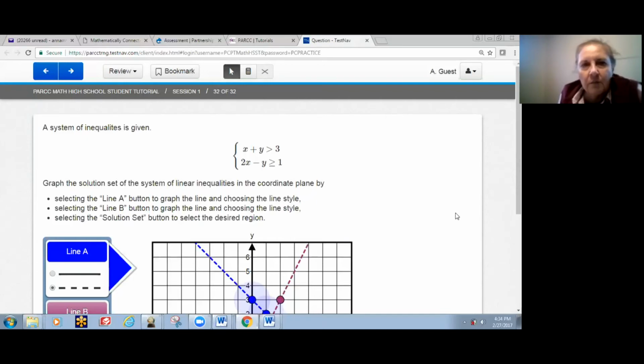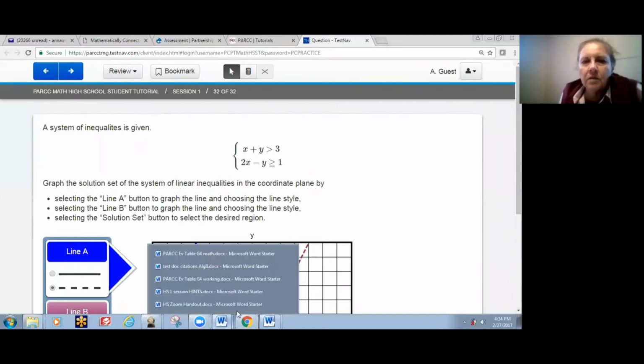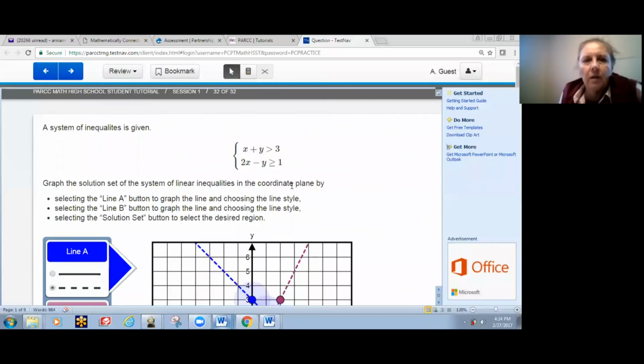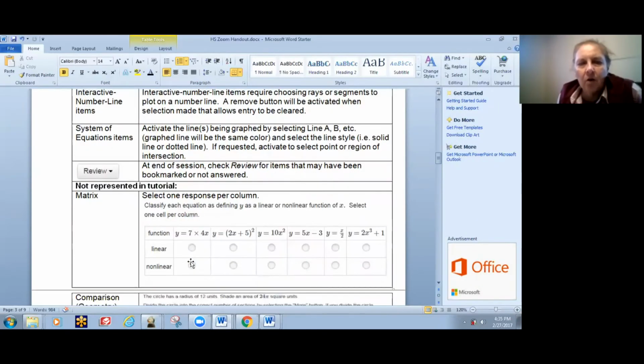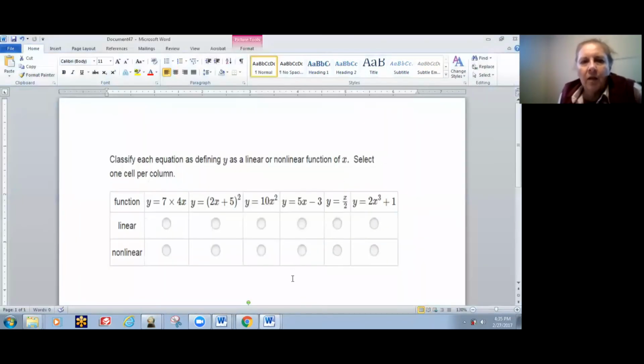So I'm going to come over here to this handout document, and there are 2 kinds of items that are not in this tutorial that I have seen on practice tests and release items. One is called a matrix question. It kind of looks like this, and they have to be able to look at all the functions and tell whether they're linear or non-linear.